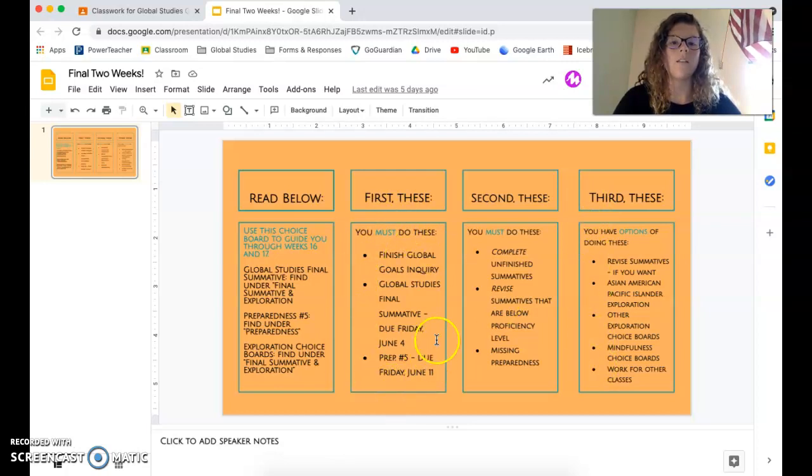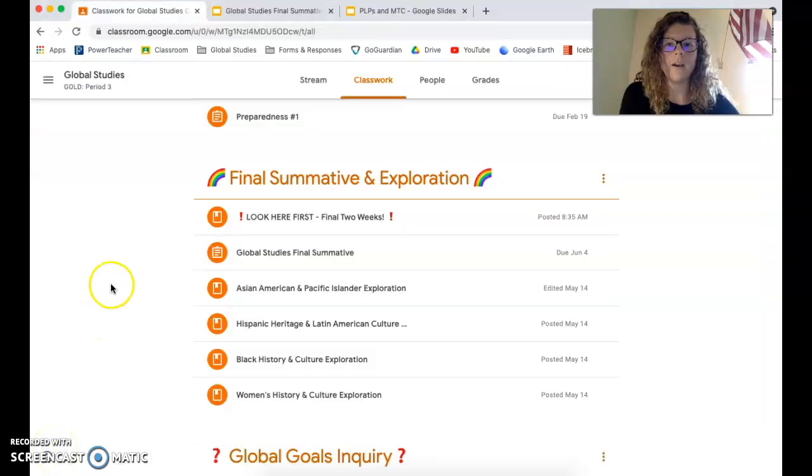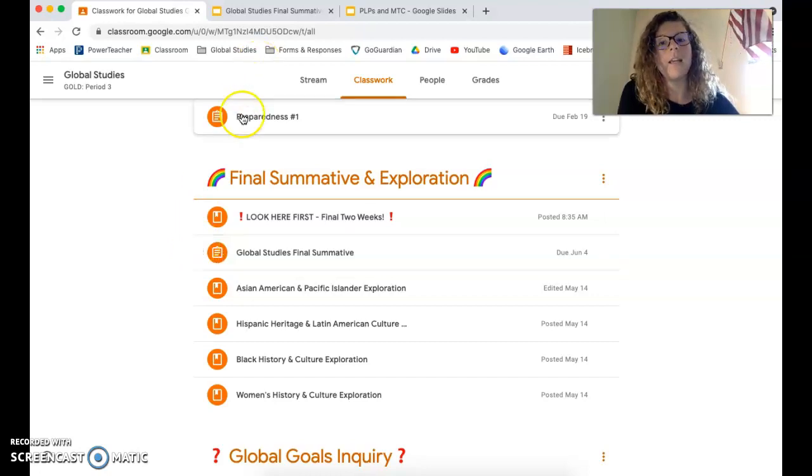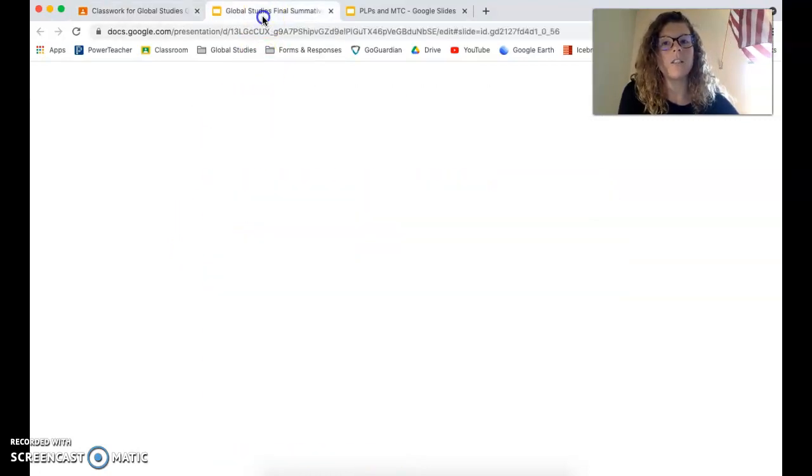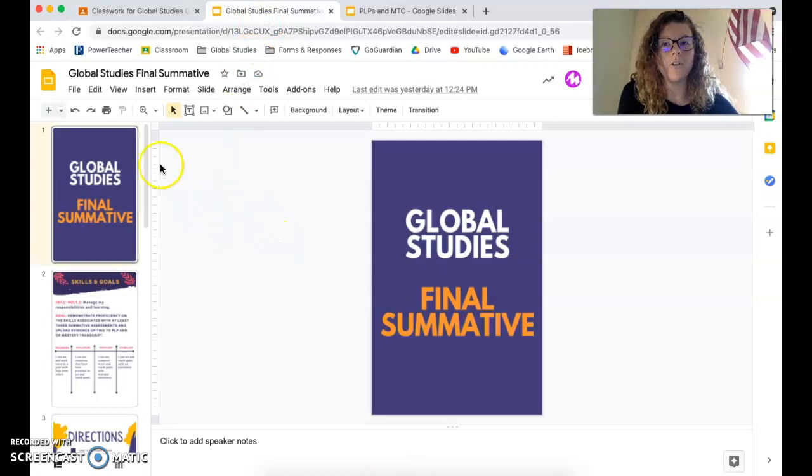So the first things are the summative and your preparedness. Second is making sure that your work is completed. Third is the exploration choice boards that you have the options for, which are found under the same topic in Google Classroom. Next, you will click right here under the second one for Global Studies Final Summative. It has some brief directions, and it also will bring you to this slideshow.